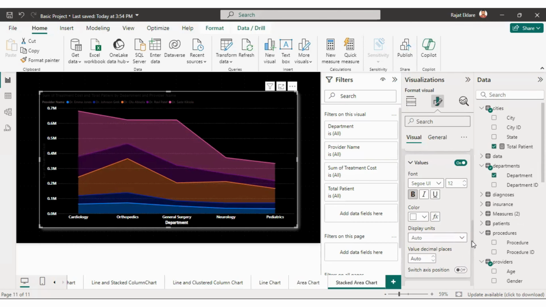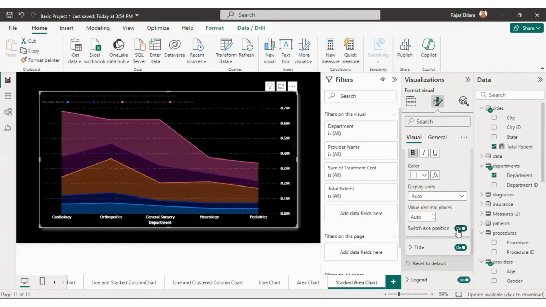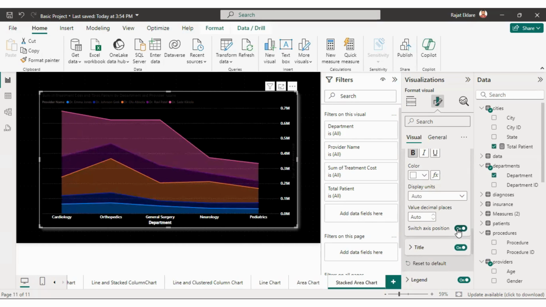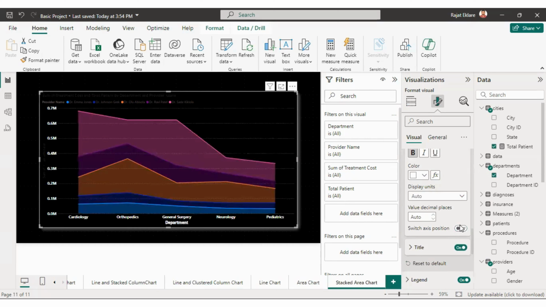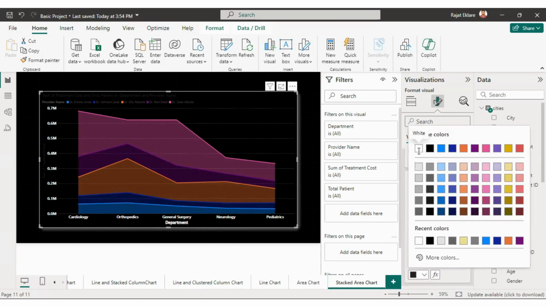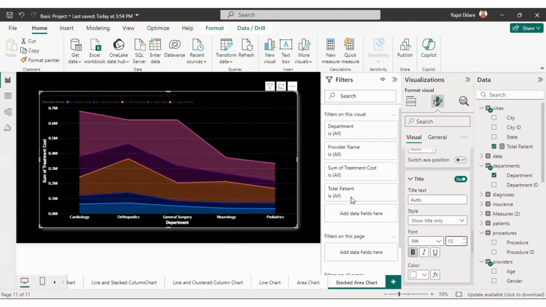Okay, then if you want to switch the axis position, meaning right now the axis is on the left side, so if you click on that one, the axis will move towards the right side. Okay, you can do it by using this toggle button. Now the next thing is title. Okay, so the title is not visible because the text color is black. I'll use white color, I'll increase the size. Now see, the title for the y-axis is also present.